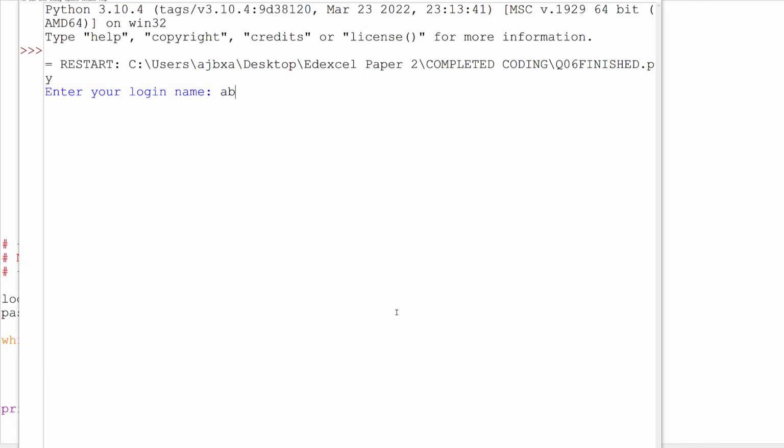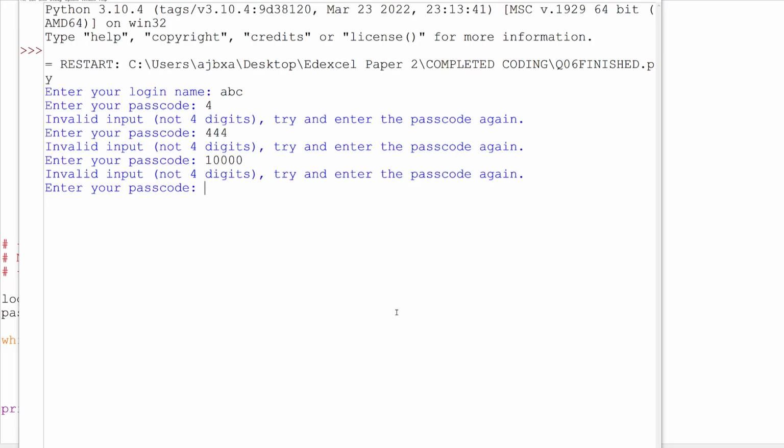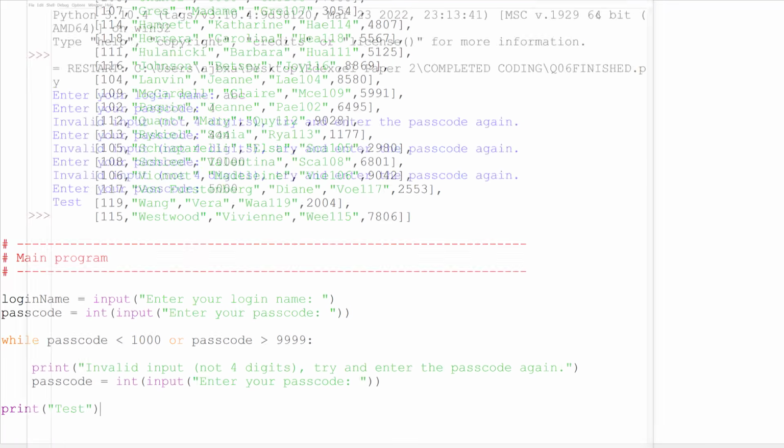So login name doesn't matter right now. The passcode, if I enter say 4, that should be invalid. If I enter say 444, also invalid. If I enter say 10,000, that should be invalid. But if I enter say 5,000, that should be perfectly fine. So the loop ends and I get test. Great.